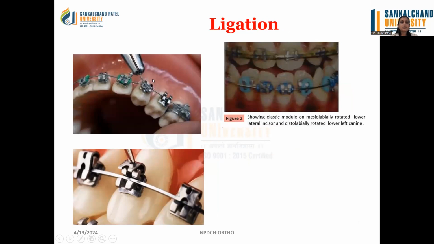So for that we are giving this ligature tie. It is a metallic wire which is 0.09 to 0.10 millimeter which we use to ligate the arch wire with the bracket. This is a very nice ligation which has less friction and gives perfect ligation of the arch wire into the slot.